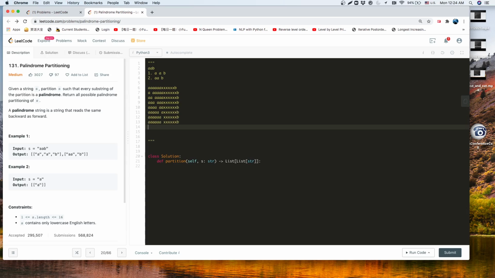Check one more, and right here we know that this guy is not a palindrome, so we are not gonna keep going forward and checking the recursive function for this guy because we know that this guy failed.